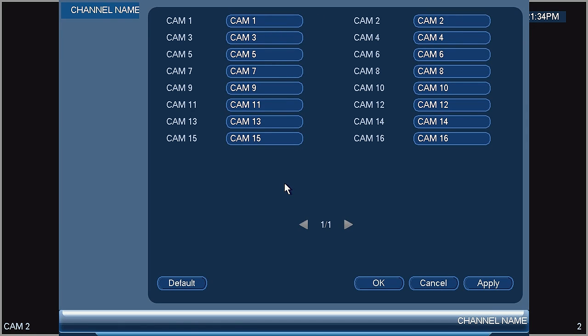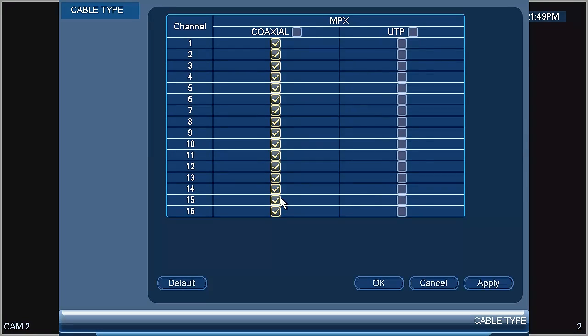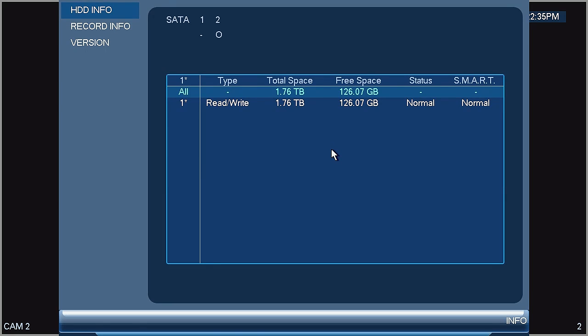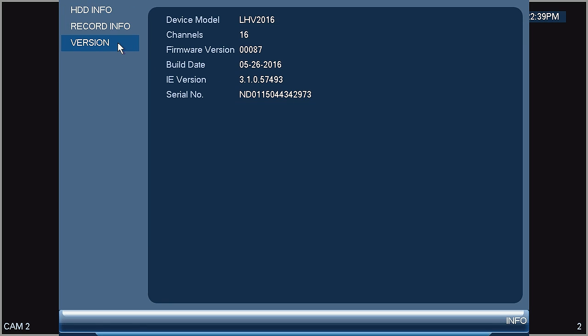Channel name allows you to name the channels as they appear on the local monitor or through remote viewing. This often makes it easier to identify which camera you are viewing when looking at the monitor that is showing multiple cameras. Cable type is an option that's available on MPX recorders and does not apply to all users. Info has information regarding the hard drive, recording, and system information.